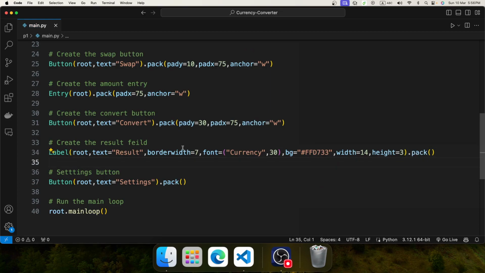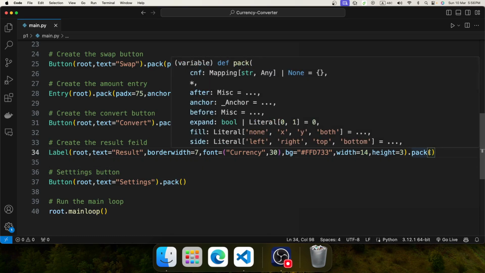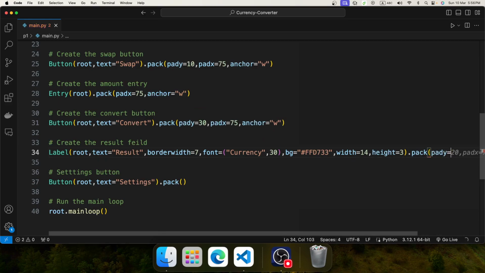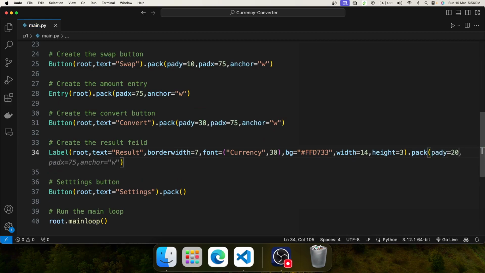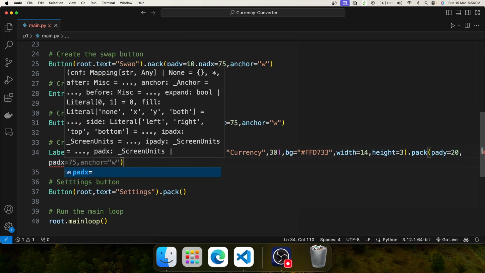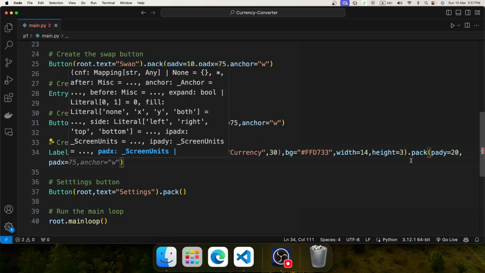So what we're doing here is we're adding a border width of 7. Then there is the font, which we set it to currency, and the font size is 30. And we set the background color to this hex value, which is an orange. I think it's some type of orange. And we set the width to 14 and the height to 3. So now we'll just add a pad Y of 20 and a pad X of 75, and the anchor will set it to west.